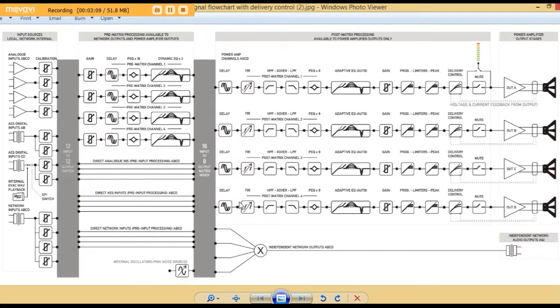To the right of this matrix you've got your output processing, and this is very similar to what you'll find on a 448. So all those preset files and speaker settings which have been created for a 448 will port very easily to an APA amplifier. So you've got delay, an FAR filter block, high and low pass filters, 9 bands of parametric EQ, gain, program limiters and clip limiters. And we've got a few more things up our sleeve which we'll be able to show you in the future, which will be available by a USB firmware upgrade.